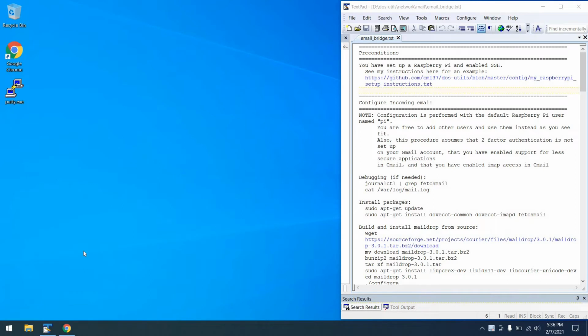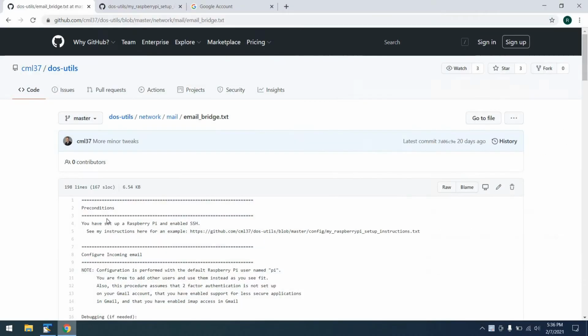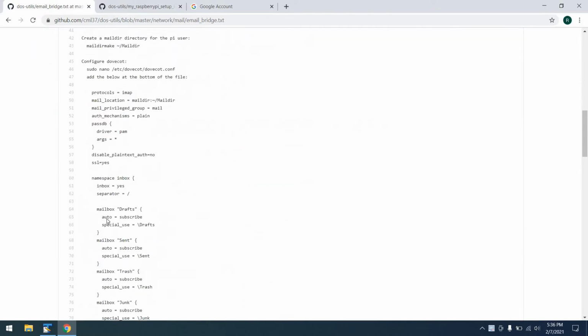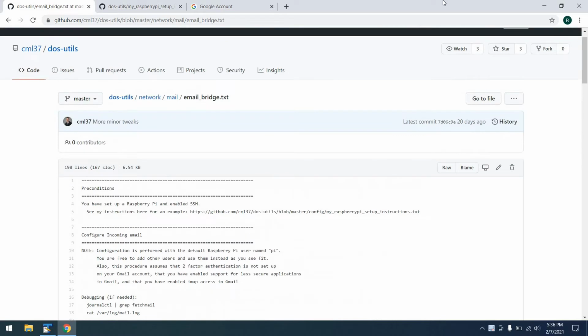Configuring email for incoming and outgoing messages for legacy email clients. Let's get started. First of all, as always, this procedure is available in my Git repository. You can see it here, and I will put a link to it in the description below.